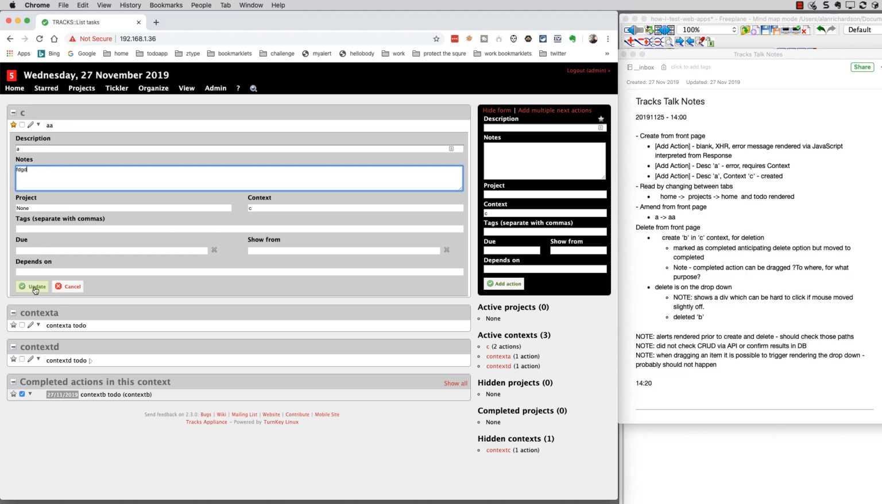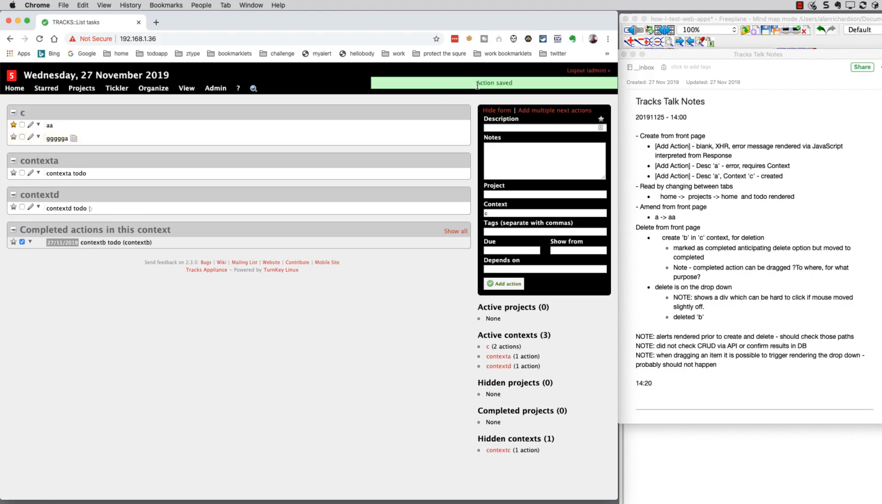I've got the ability to create notes. Let's change that. And it amends there. And again, actions saved here. So there's XHR messages being sent that I'm not covering in my testing at this point, but I need to at some point in the future. How do I delete these? So there's a drop down here and I can delete or defer them.